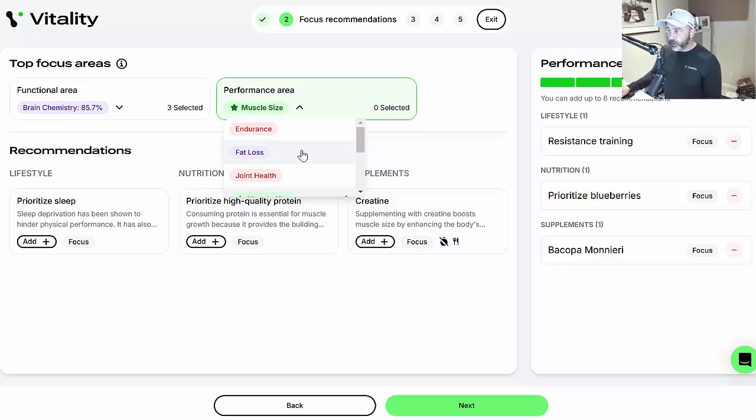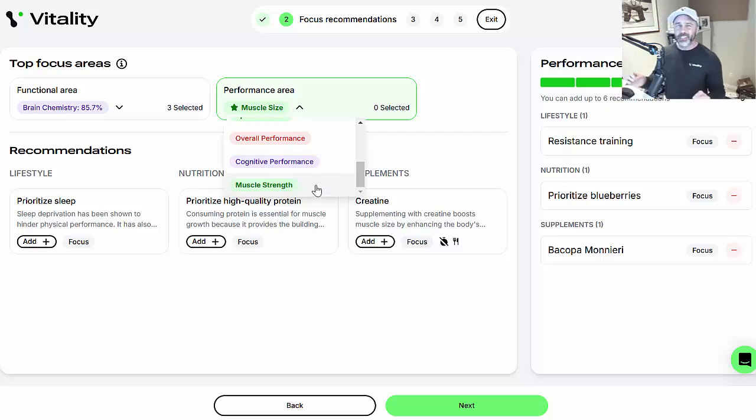Do you want to build muscle? Do you want more endurance? Do you want to drop body fat? Do you want to improve your joint health? Do you want more speed and power? Do you want overall performance, cognitive performance, muscle strength? You can kind of start to see the tracks and paths you can put right here, right?